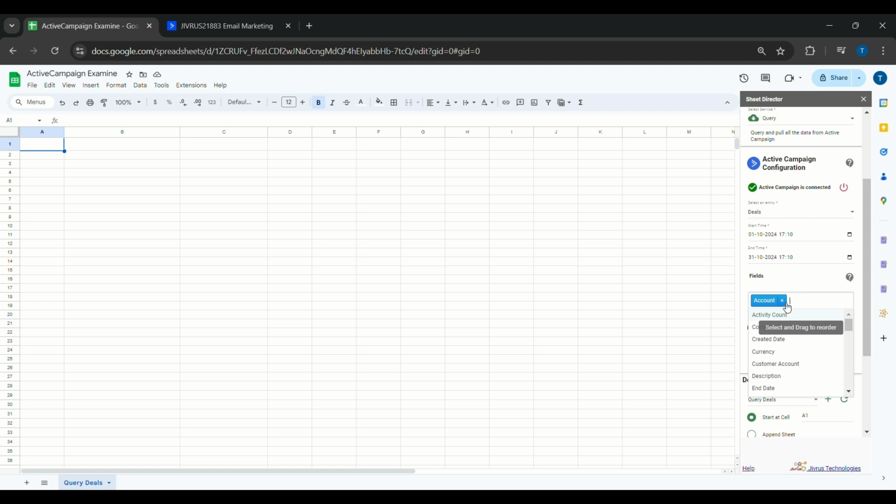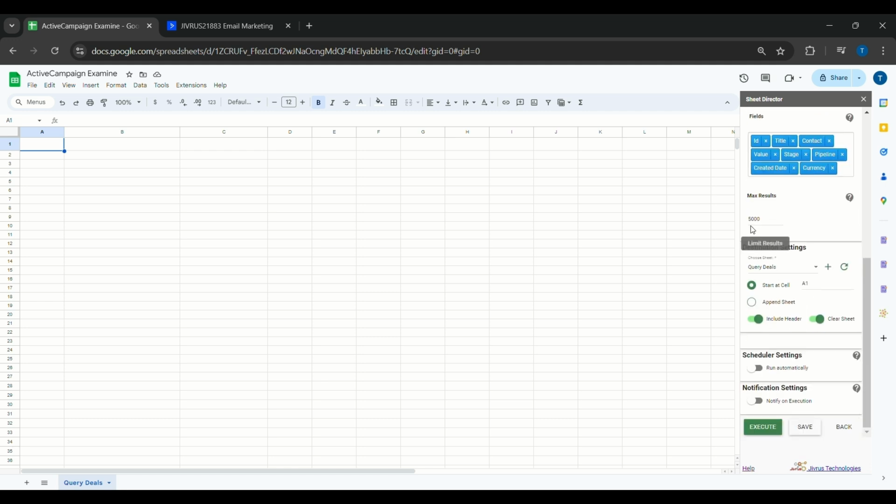Then select the required fields from the fields list. Additionally, I'll also set the max results to 25, limiting the deals data to 25.